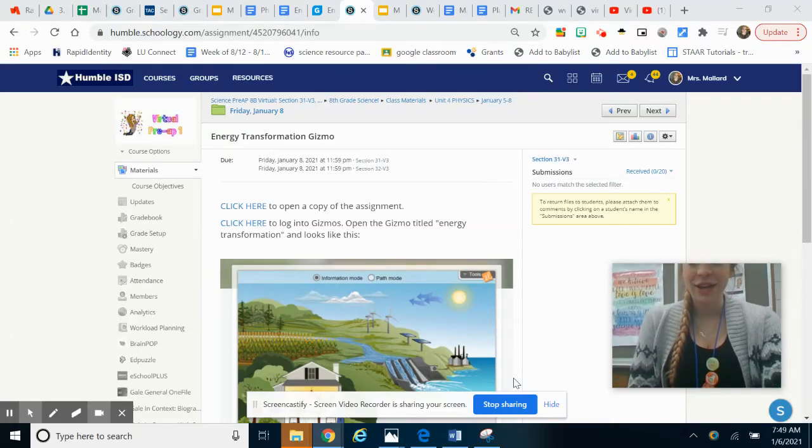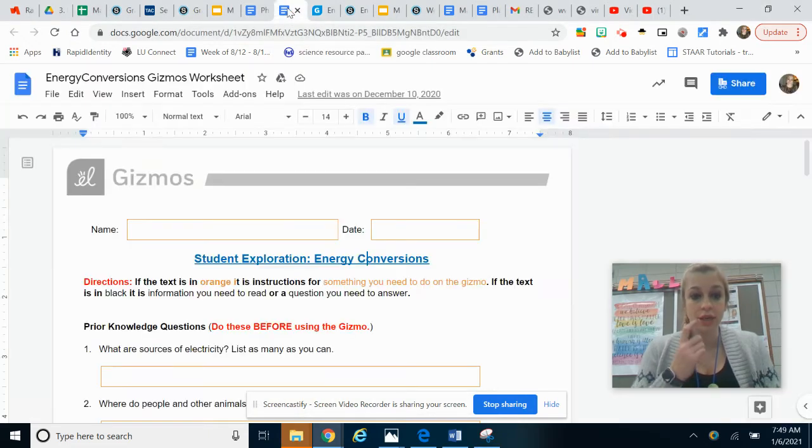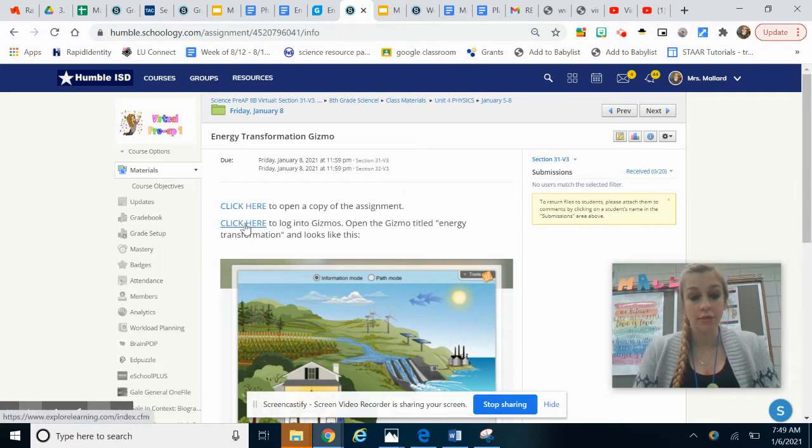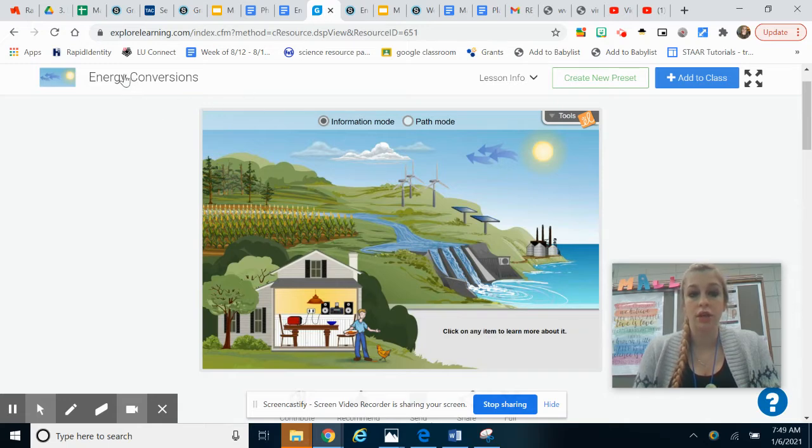Okay, let's take a look at today's assignment. So you're going to click here to open your copy of the assignment that looks like this. And then you are going to click here to log into Gizmos. You created a Gizmo account last semester using your normal school ID and username. So it should be the same. And once you log into Gizmos, you will start the energy conversion.